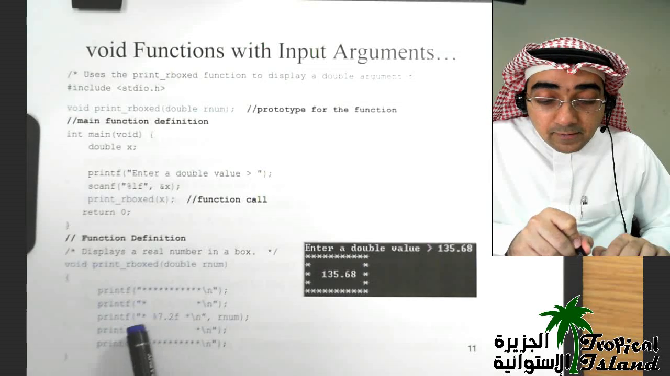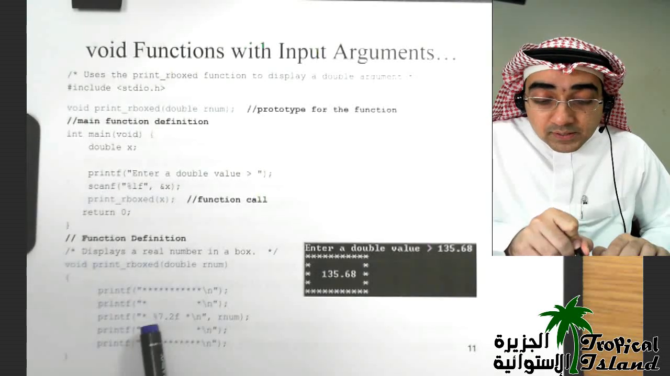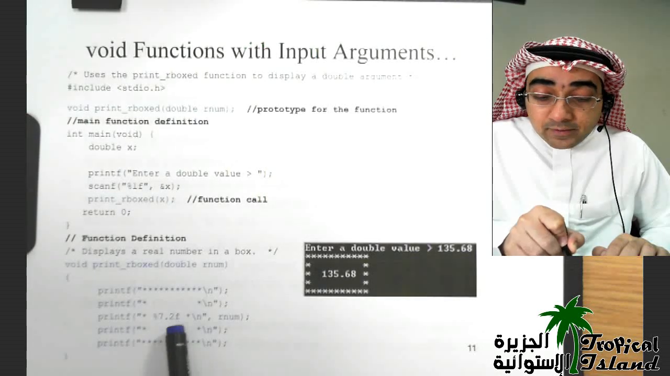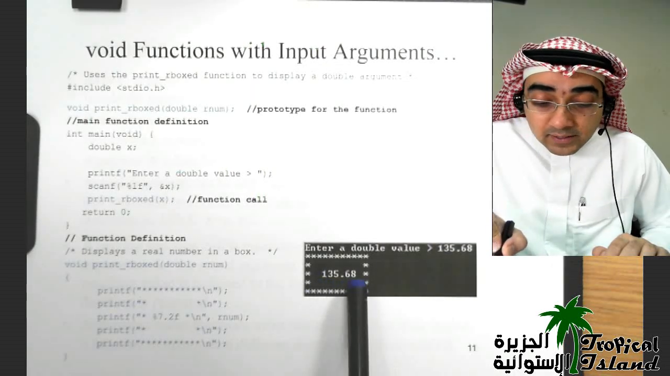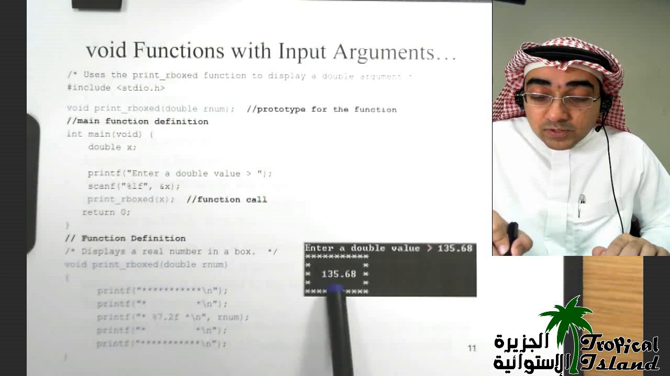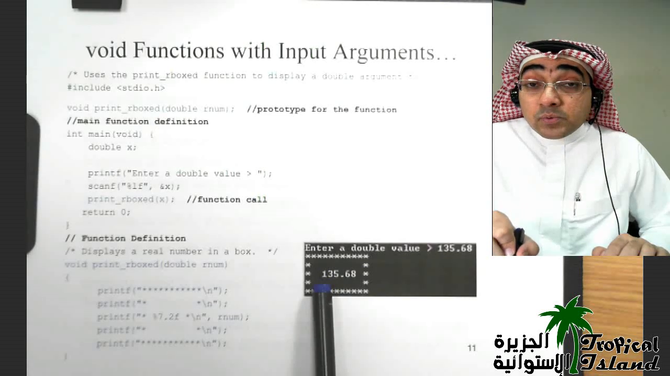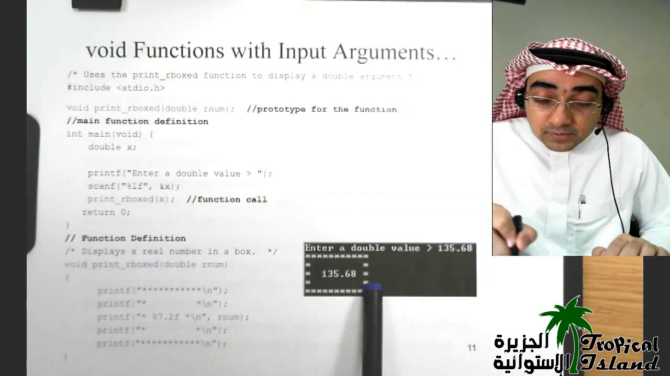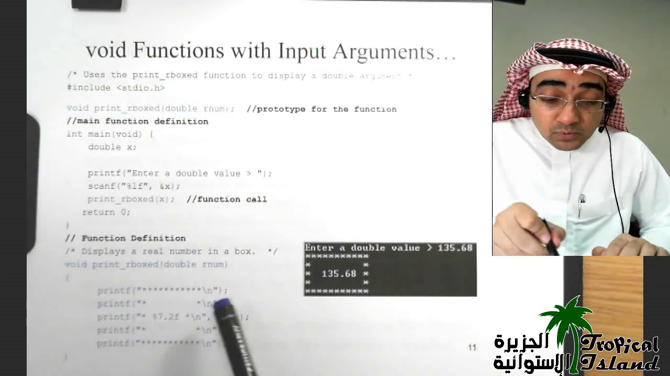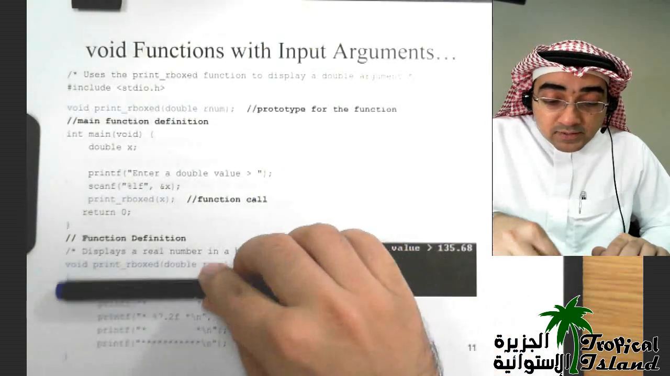And then you have printf, and you have star and percentage 7.2f, and then a star slash n. So it's going to print star, and then it will allocate 7 spaces where it's going to print for you the number that was entered by the user, and then a space, then a star. Then you have the stars printed and the line printed, so it's going to print this. So when you call our box, this is what it's going to do.